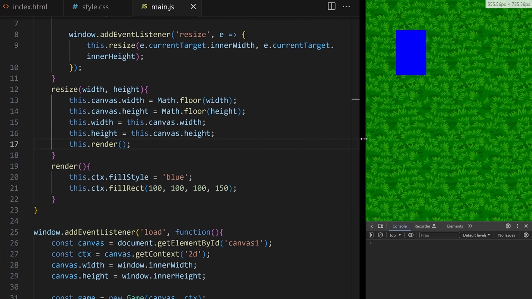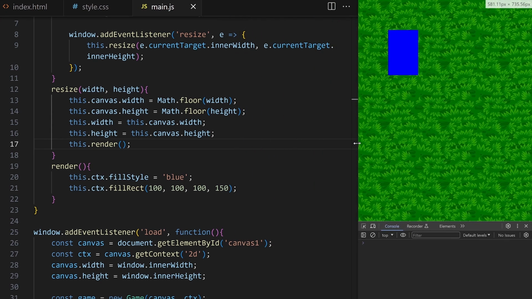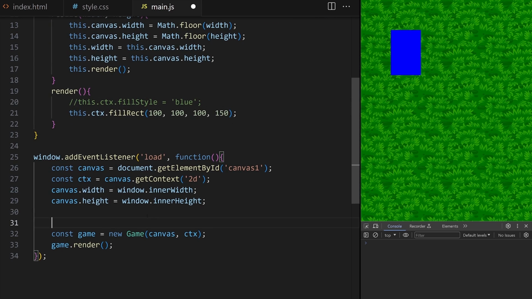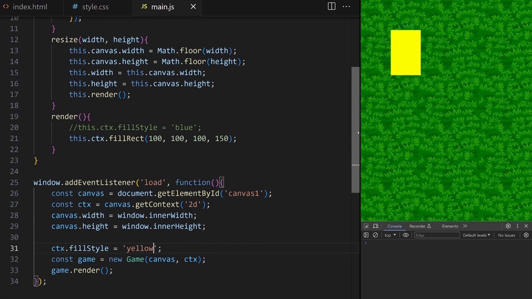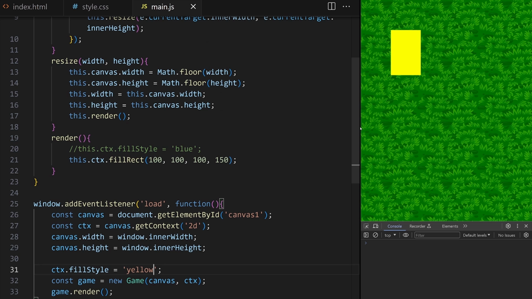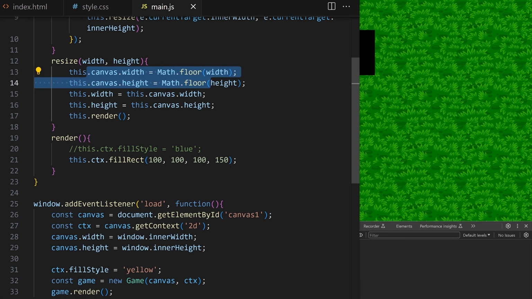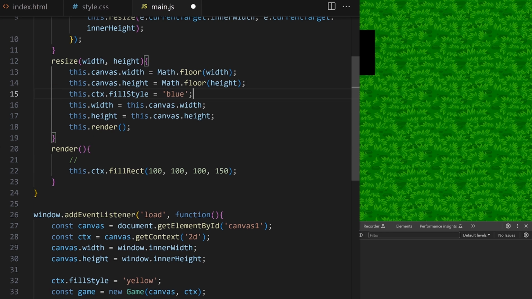Now the blue rectangle is being deleted and redrawn every time resize method fires. As we said before, fill style is a part of canvas state. Another thing that happens when we resize canvas, all canvas state resets back to defaults. If I comment this out, and instead I declare fill style only on the first page load here, we get the color at first, but when we resize, it gets reset back to the default black color. So every time we resize canvas, we have to redeclare the fill style again, if we want to keep it.